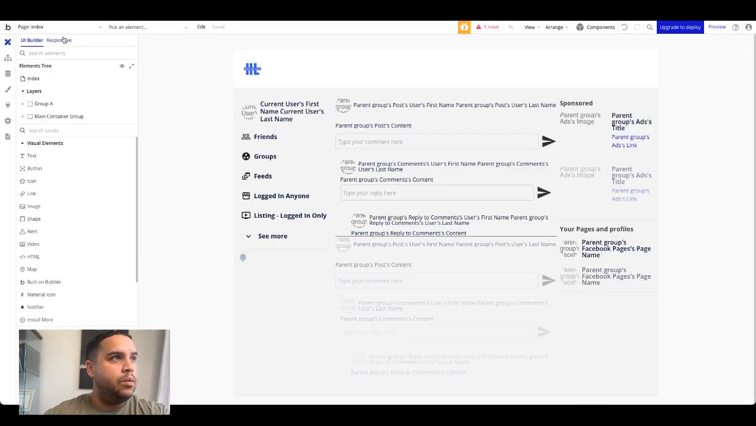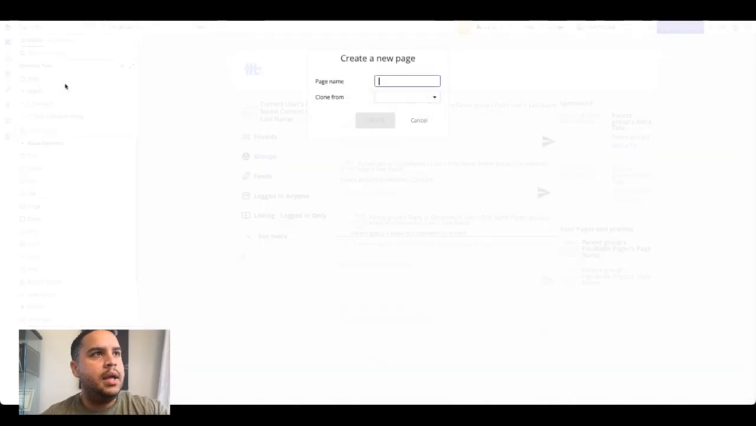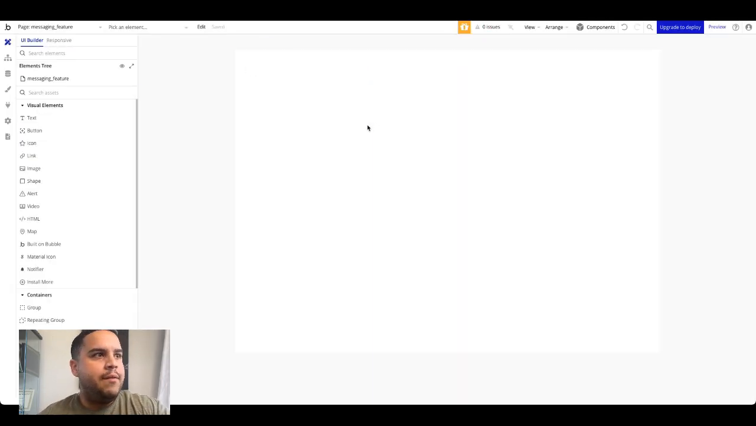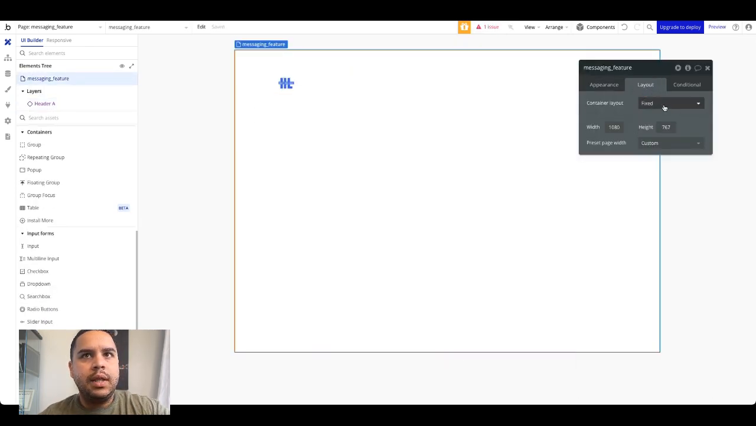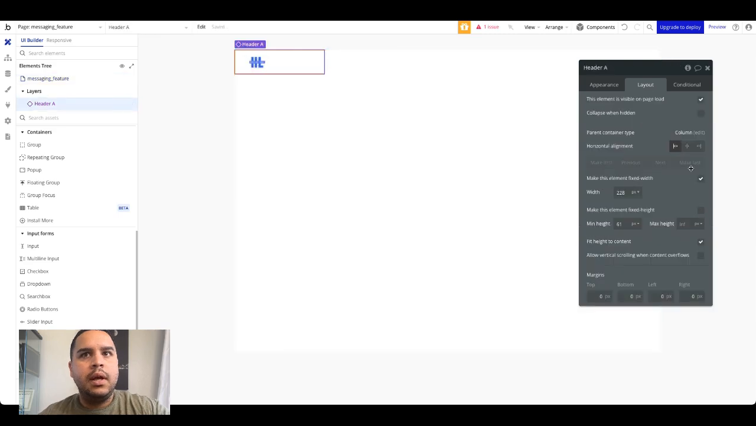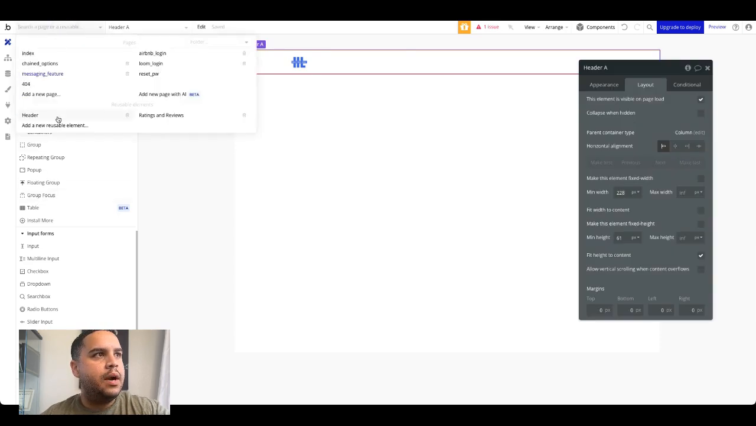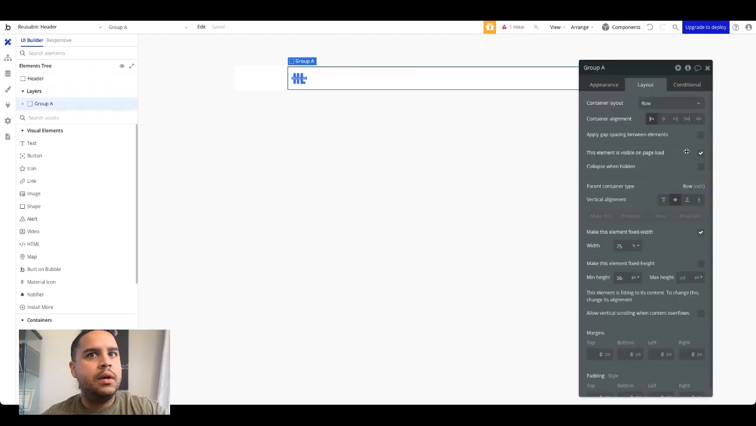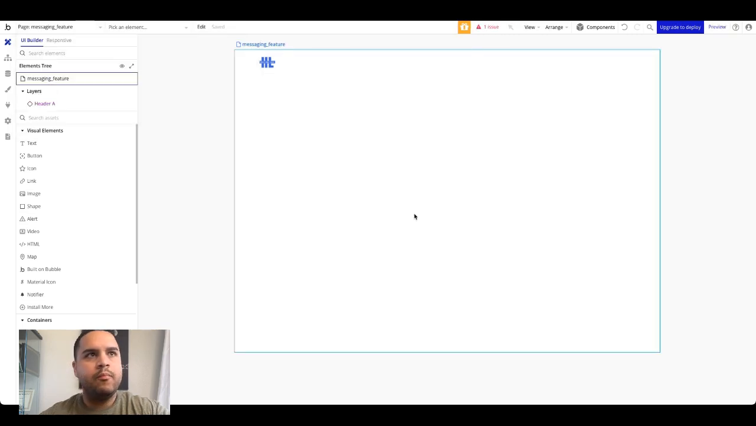So we're going to jump into our demo application, and we're going to create a messaging feature page, just to have a name for it. Let's see if we have, yep, we do have a header, and we need to make sure that this is a column, and this header needs to stand all the way out. I had done this header a long time ago, so I don't know what's going on here. We have 9%. And we're going to go back into our page.